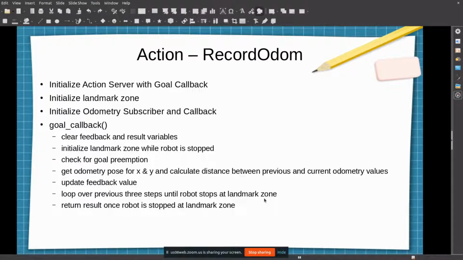So once the robot comes to the landmark zone, the action server waits for the robot to stop again. So it continuously keeps checking for the robot's linear x and angular z to be 0. So once they both are 0, and once it is inside the landmark, it is assumed that the robot has stopped inside the landmark and the result is returned. So that is when it is at the landmark zone and the result is returned once the robot is stopped in the landmark zone.